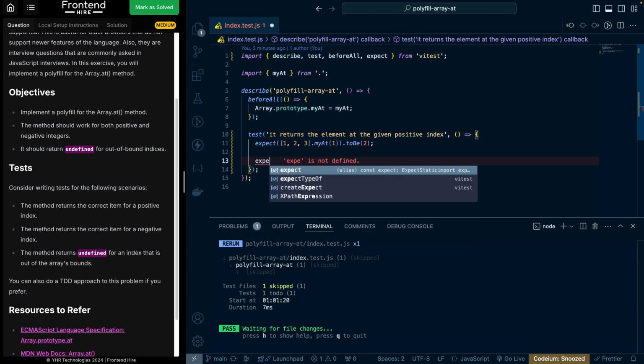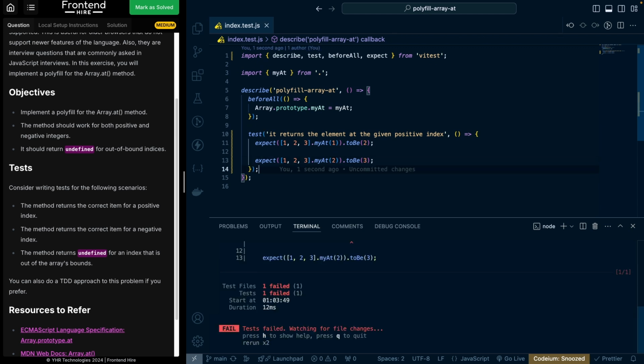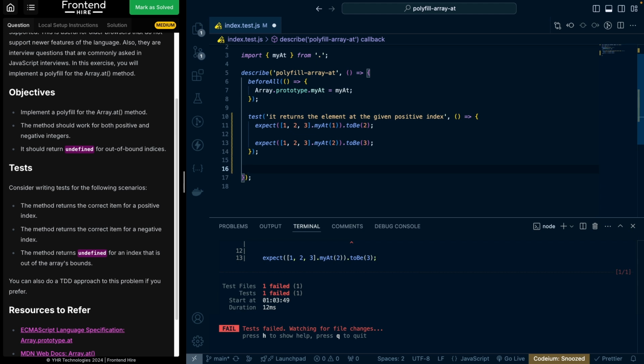And let's also do a similar test. I'm going to just copy this. And at index 2, I know that it's 3, right? So I'm just writing some tests. Test should fail. Obvious, we have not yet implemented it.